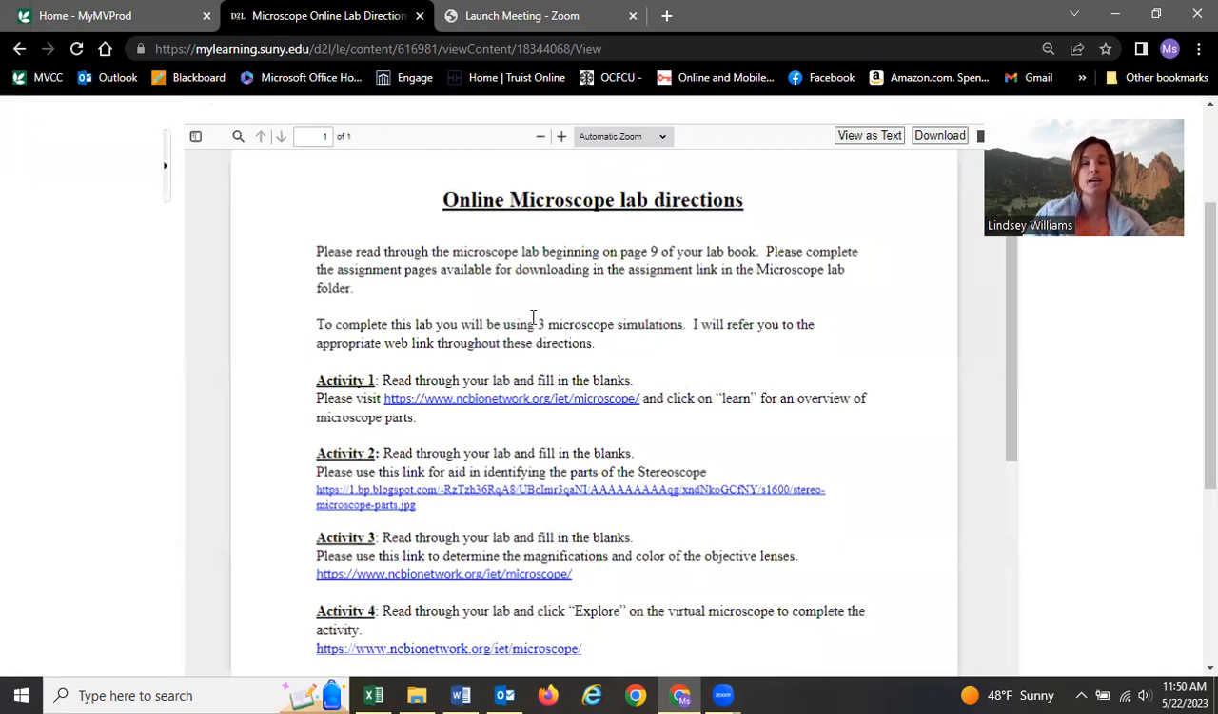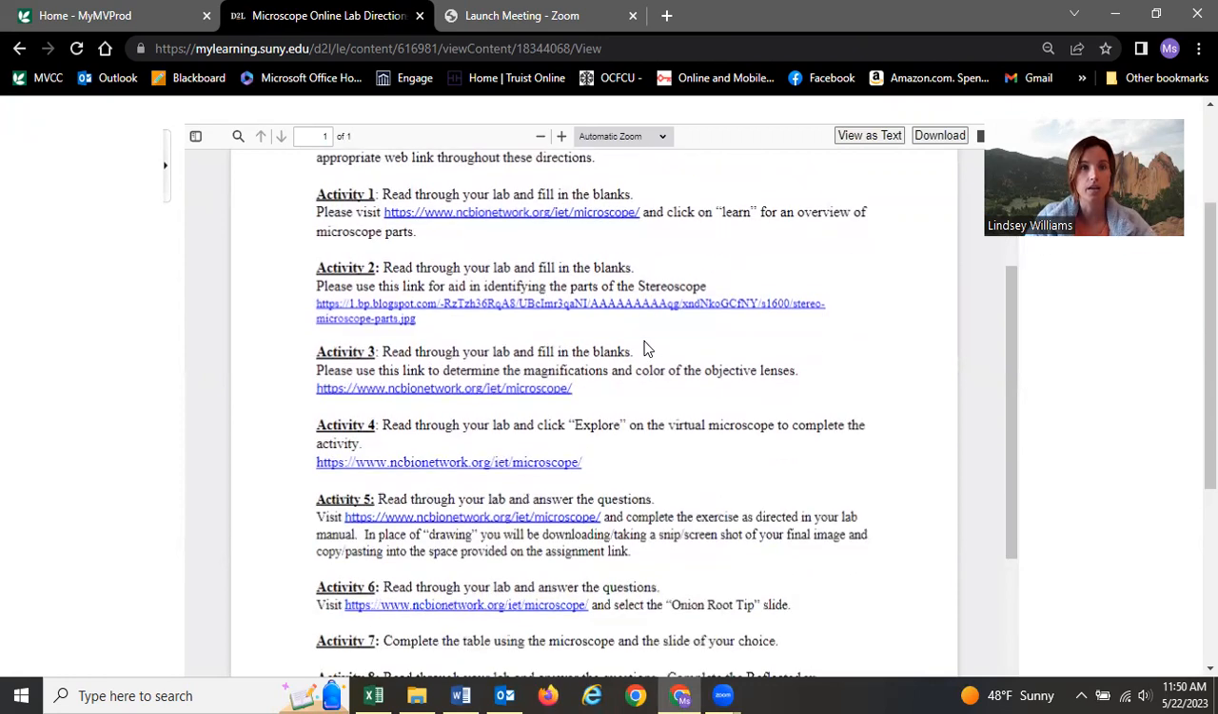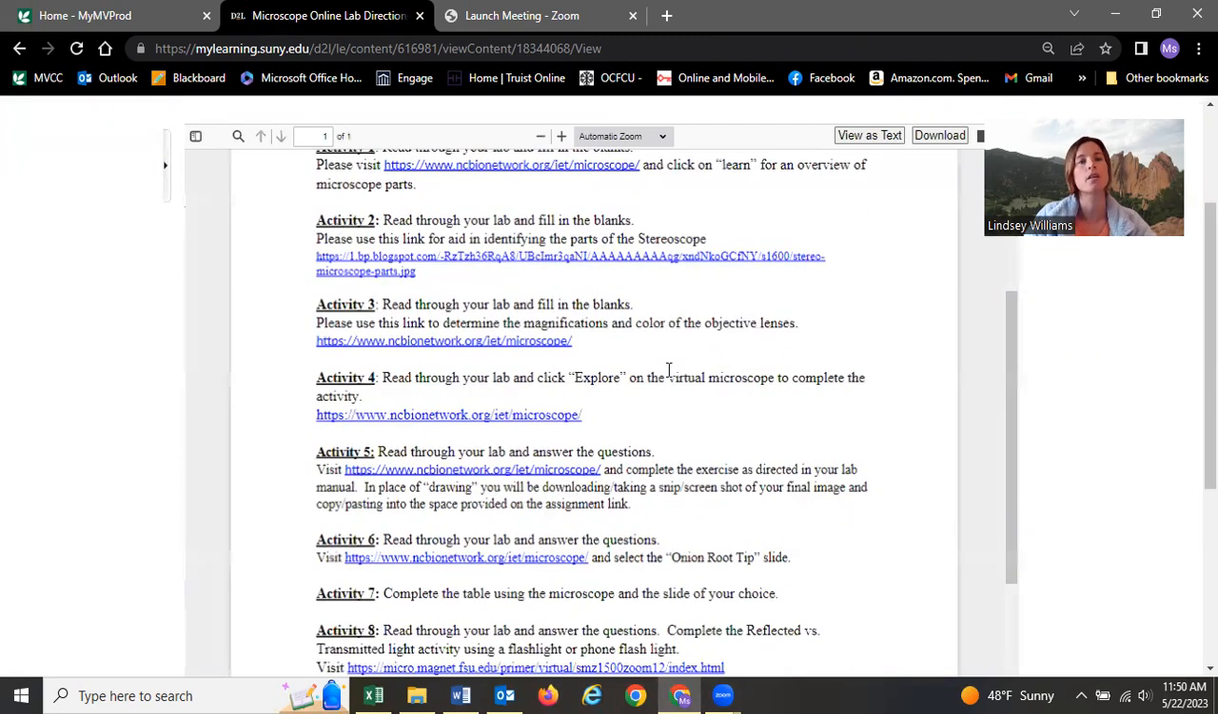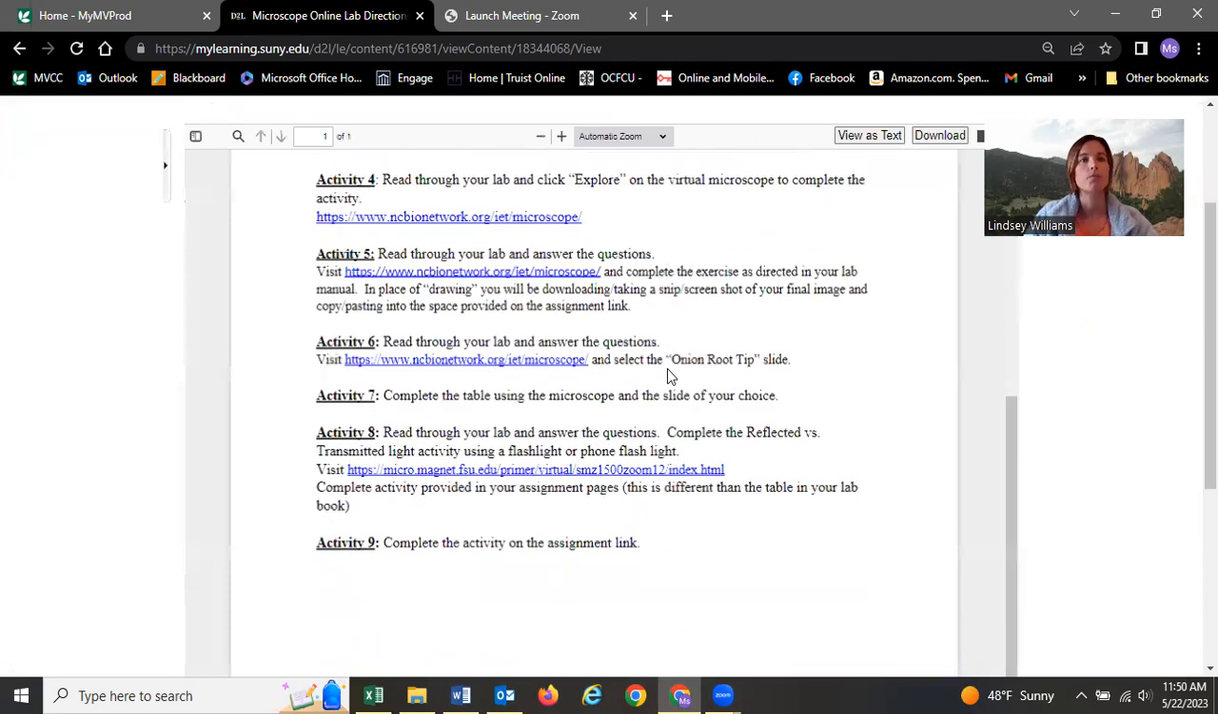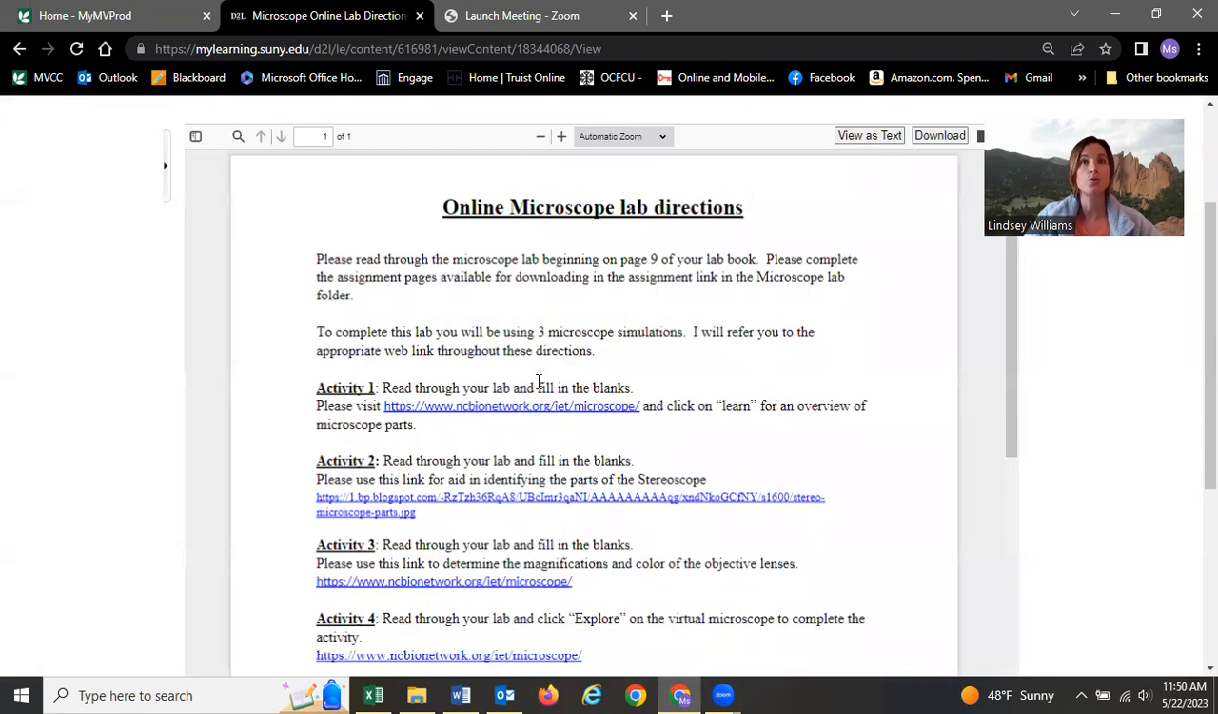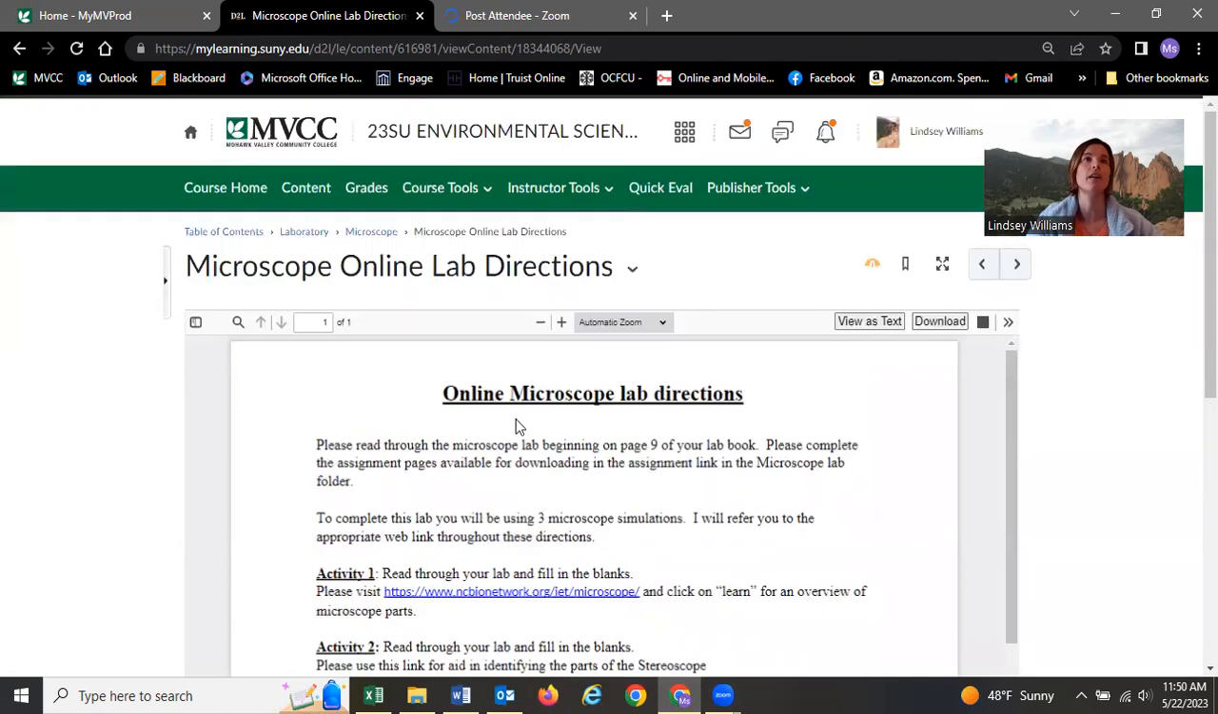So to complete this lab, you will be using 3 microscope simulations, and we will refer to them here. That's the stereoscope and the other one. Okay, so we're good there. You can click these links from here as you go through the different activities. You can download this by clicking this button, download, if you want to have that available to you.